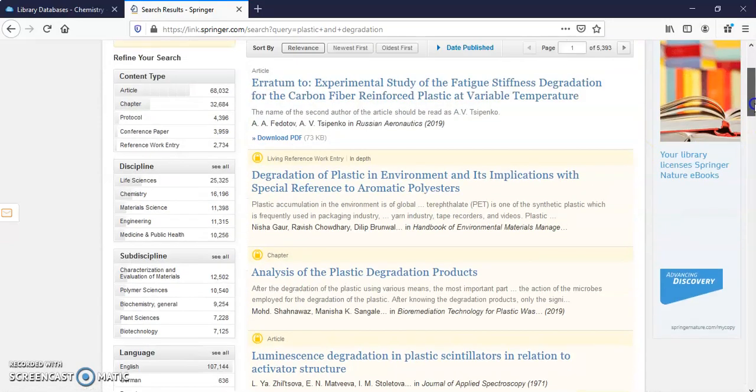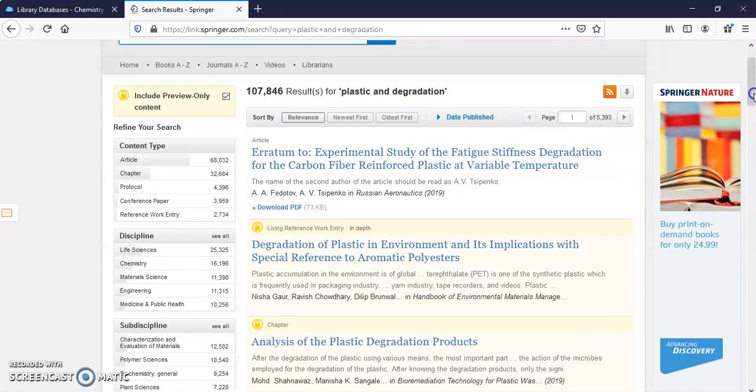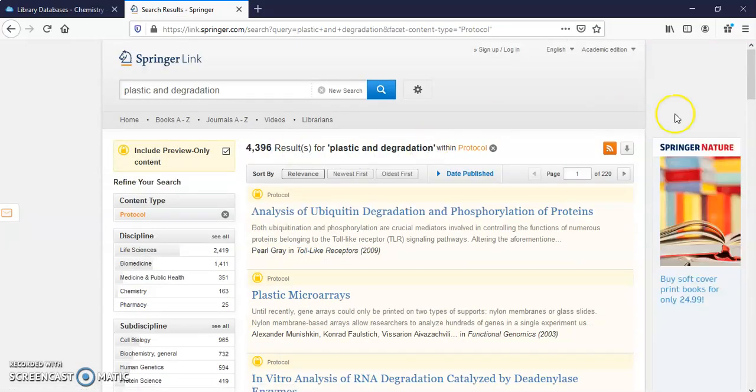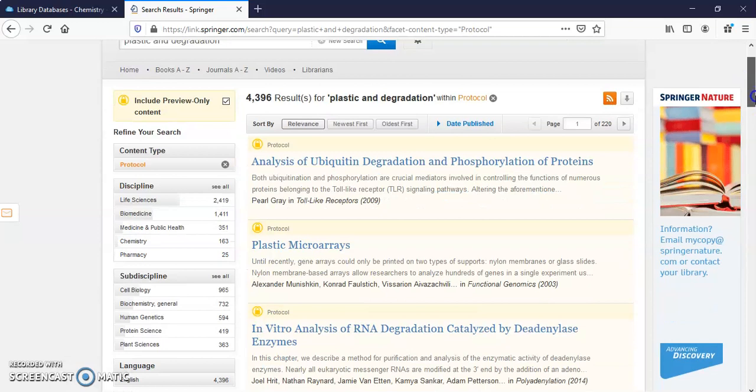I'll show you a few other things here. Some content type. My article. You won't see peer-reviewed and magazines in here. All these things in here are going to be peer-reviewed, or it's going to be part of a book. This is interesting. They have protocols, so you can see how things are done. You can see exactly how it's done.